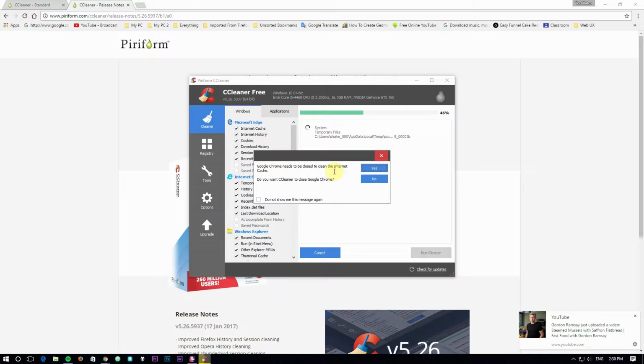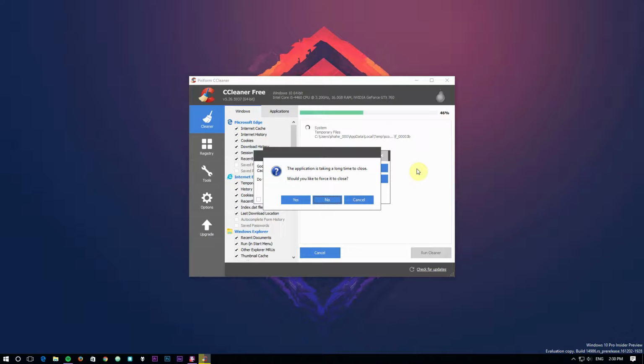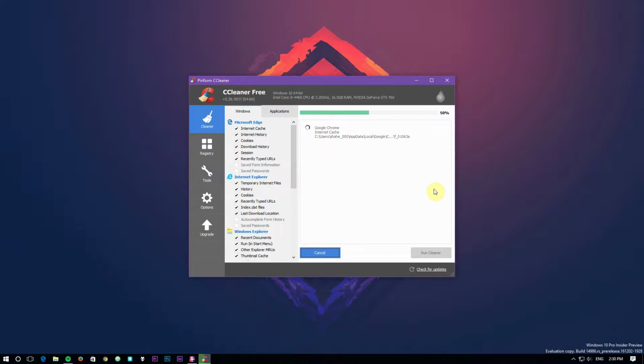Sometimes you'll need to close a program to clean it or analyze it. You just click yes, so automatically close the application. And if it takes too long to close, you would have to force close and click yes again.